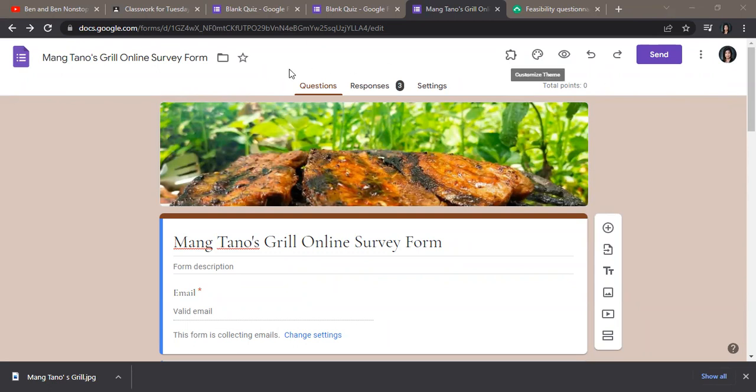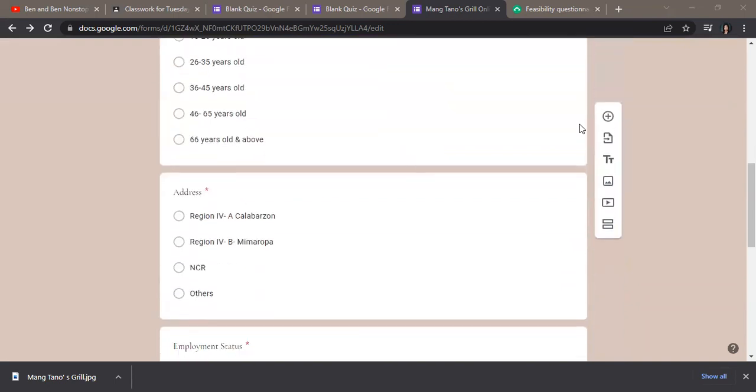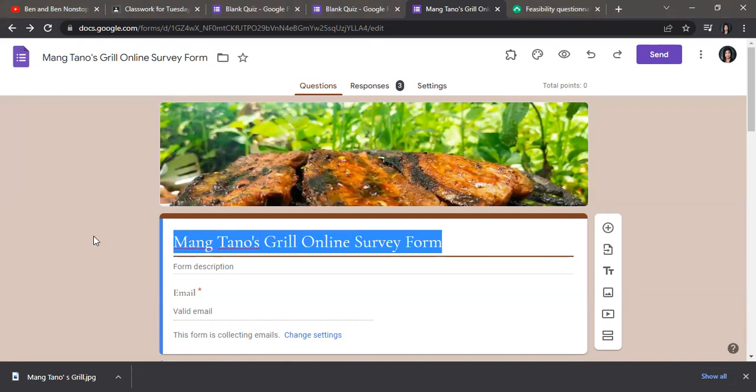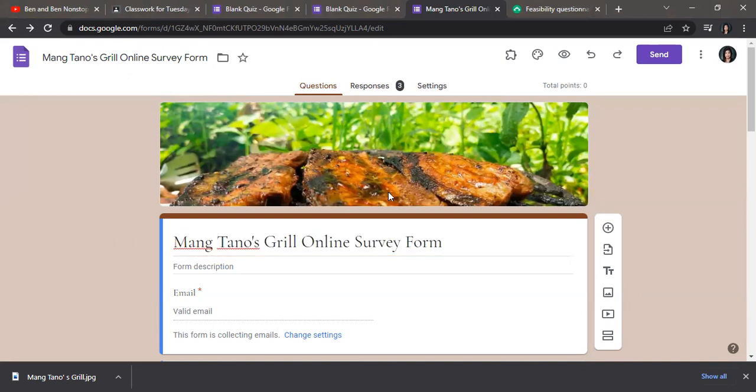So let's start. Here in this example, I already have my online survey form for my restaurant, for instance. I have a Mangtanas Grill online survey form as the title of the form. And this is also the same name I put here on this part. And then you can also change your header by clicking this icon, customize theme.